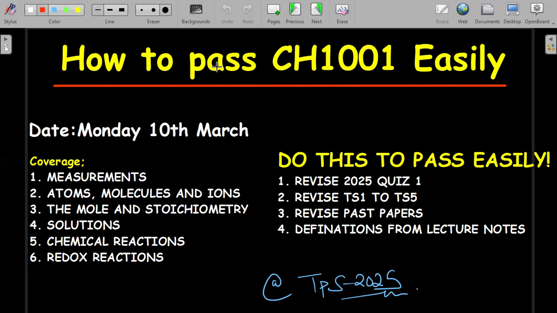Here I have said how to pass Chemistry 1001 easily. You're writing chemistry on Monday, which is 10th March, and the coverage is on measurements, atoms, molecules, and ions, the mole and stoichiometry, solutions stoichiometry, chemical reactions and redox reactions. So how can you pass this test easily?